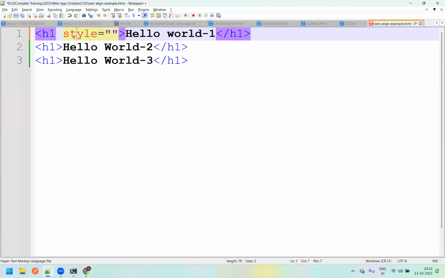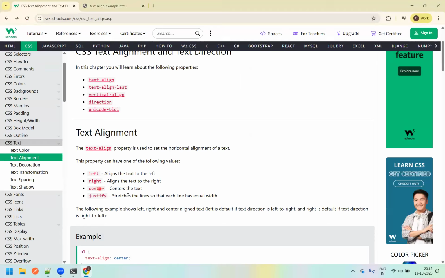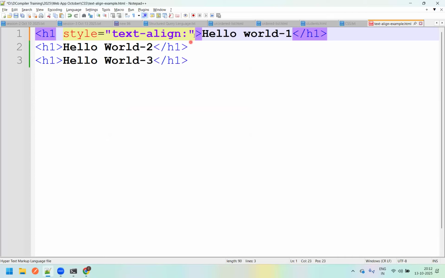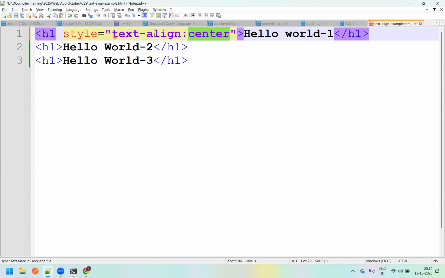So here I'll be specifying text hyphen align. This is the CSS property, colon, the value, right? So what all the values you have? You have four values: left, right, center, and justify. So let's go with center, text align, center. Let's see the result of it. Okay. You can see that it is aligned to the center of the screen.